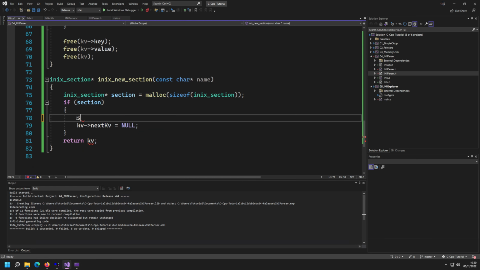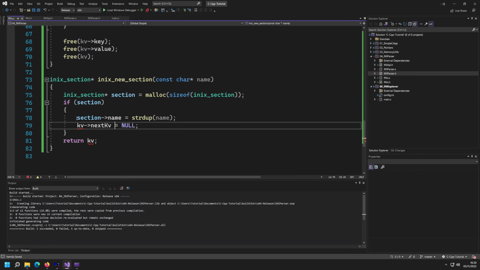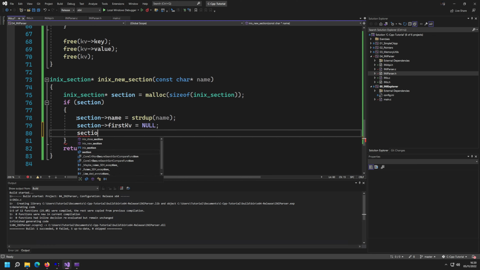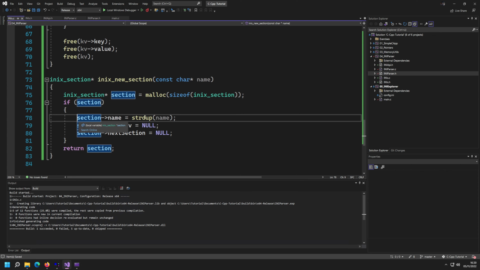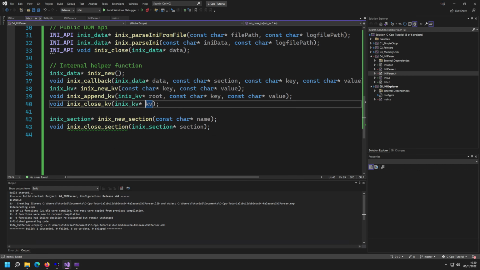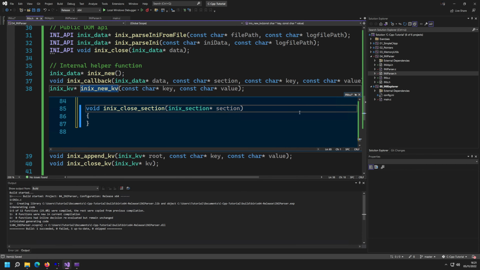Now the section name is going to be equal to strdup. There it is, string duplication of the name, and the section's first KV is going to be equal to 0. So we're not going to have a first element in a section. And then the next section is going to be null, so that everything is good. And then we can return the section. So very simple. Section itself, duplicate the name. We don't have any key values in here. We don't have a next section. Done, creating a section.